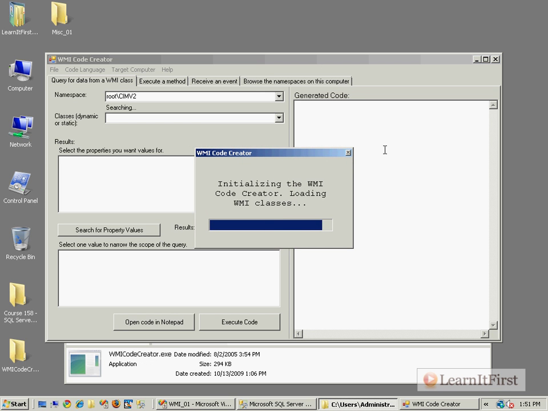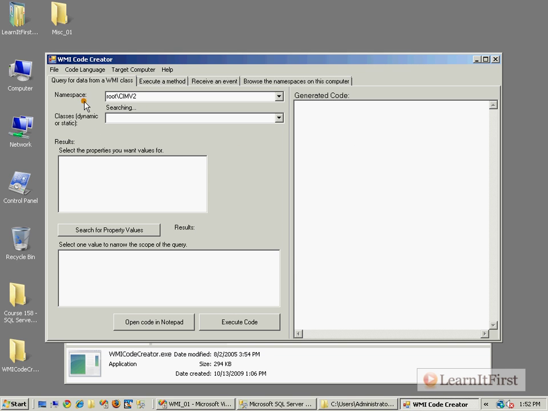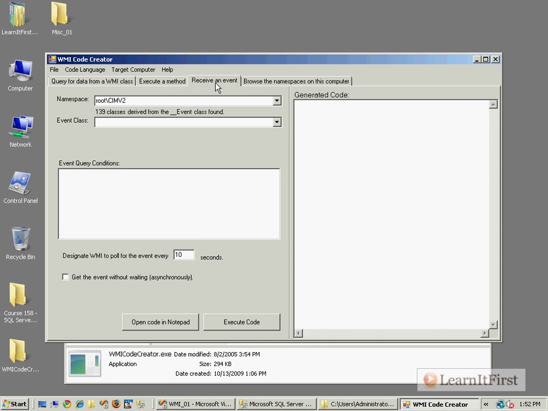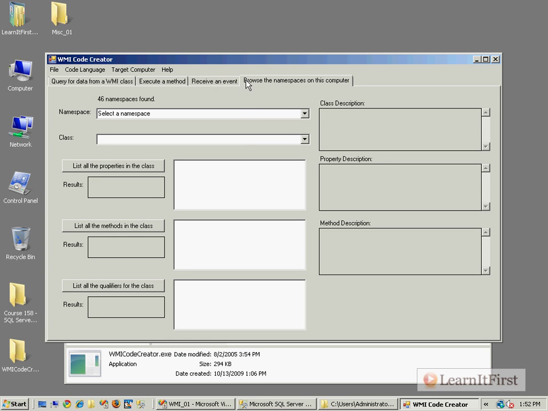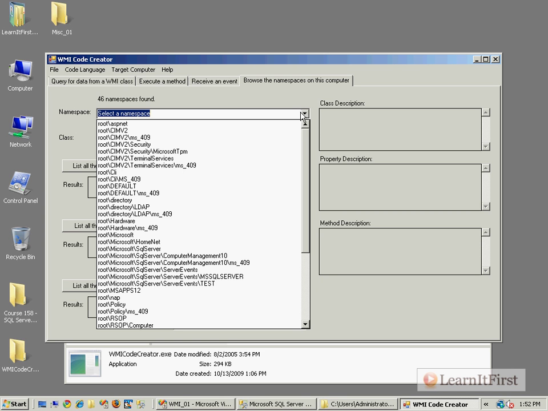the C# source code. And so it's loading the WMI classes, and so we can write over here a query against WMI, and there you go. Or you could execute WMI methods, receive events, which is really what the event watcher task is doing. It's receiving an event, or browse the various namespaces on the computer.